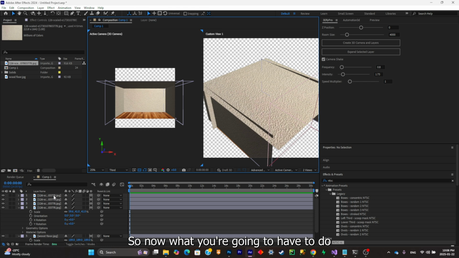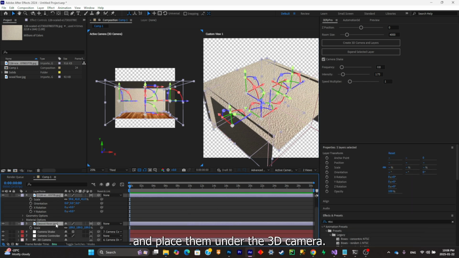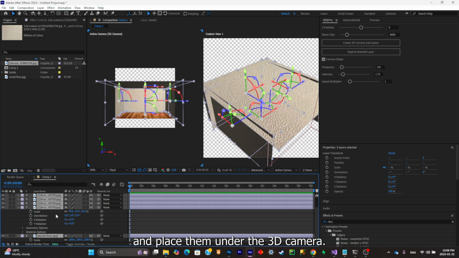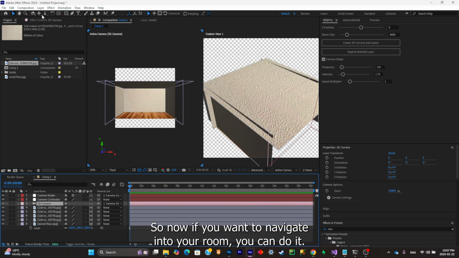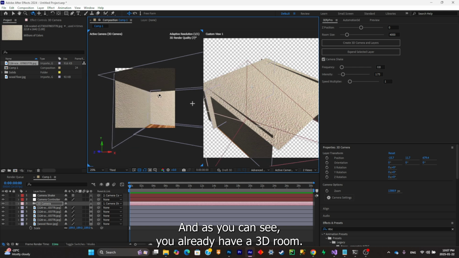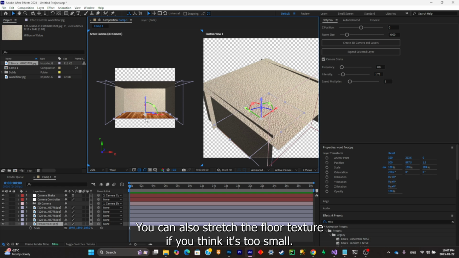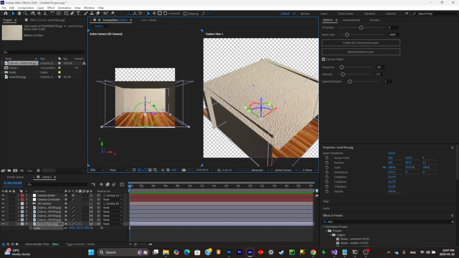So now what you're going to have to do is simply make sure to select all of your textures and place them under the 3D camera. So now if you want to navigate into your room, you can do it. And as you can see, you already have a 3D room, but it's not enough. So let's add some furniture and 3D models to it. You can also stretch the floor texture if you think it's too small.